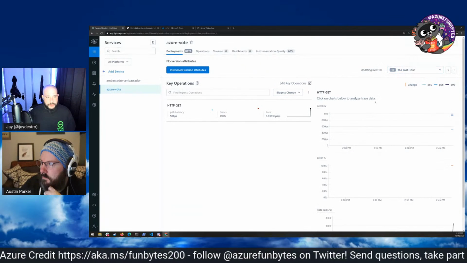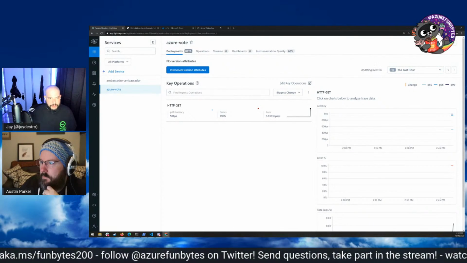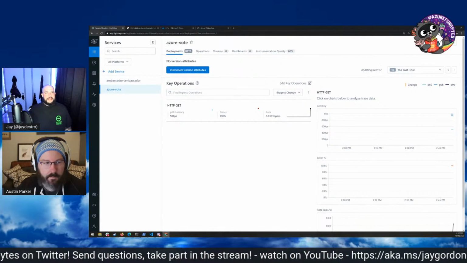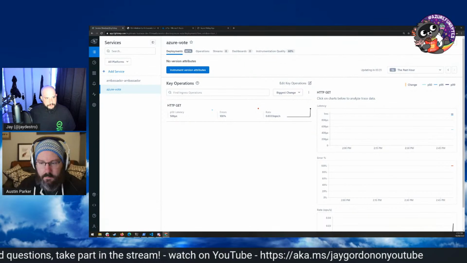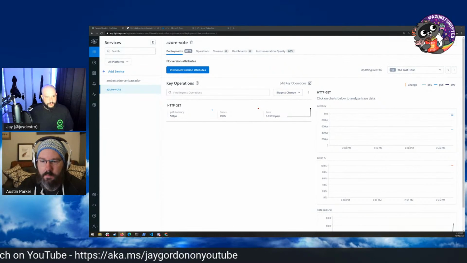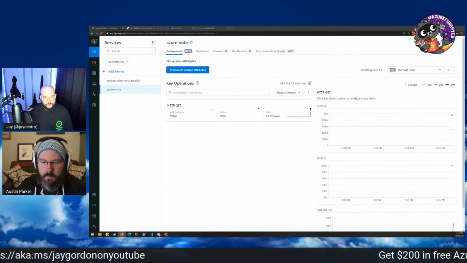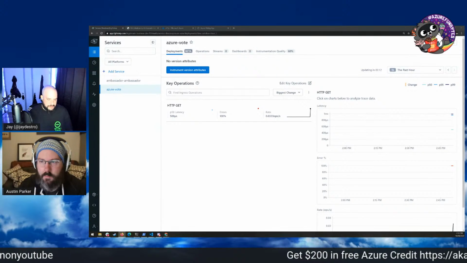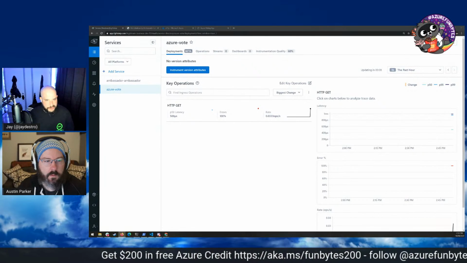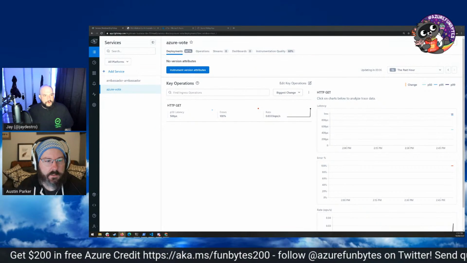And you can ask this question, and tell me if you think this is right, Austin. For this particular voting app, how long does it take to actually store the vote? And if the vote storing takes more than, say, 5 milliseconds or something. I don't know. Well, that's a great question.